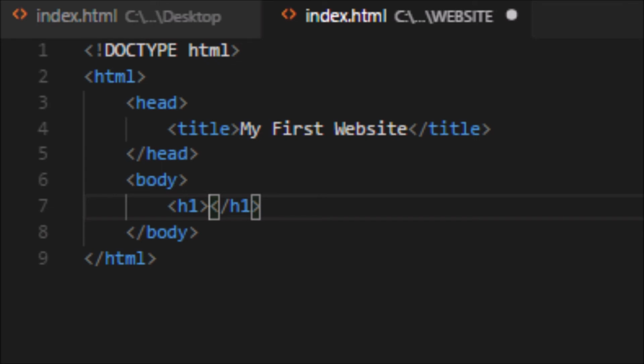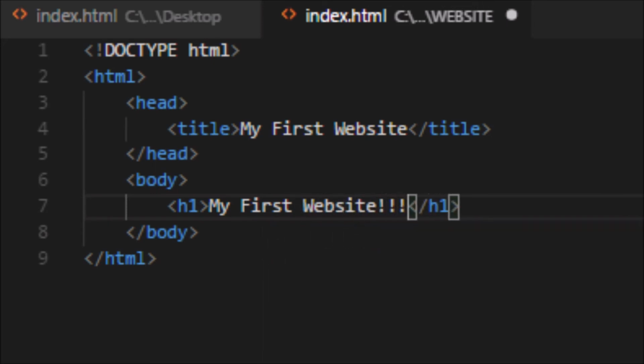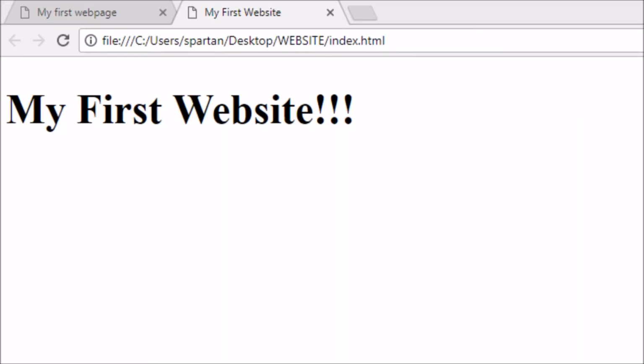So from here I'm going to say my first website. Few exclamation marks to make it exciting. And when I go onto my web page now, I will see this. It's not exactly lined up perfectly. Hang on a second. There we go. And what this will do is it will create the heading. My first website. Nice and clear.